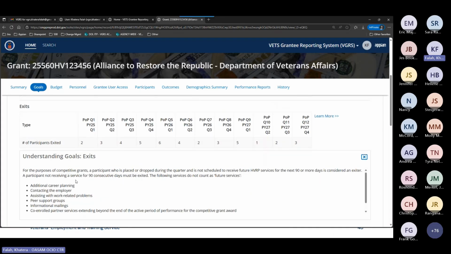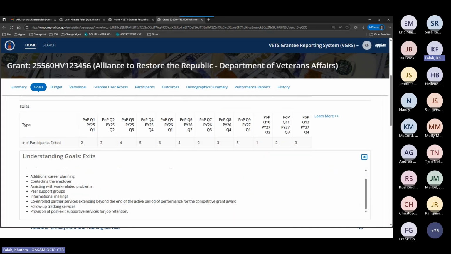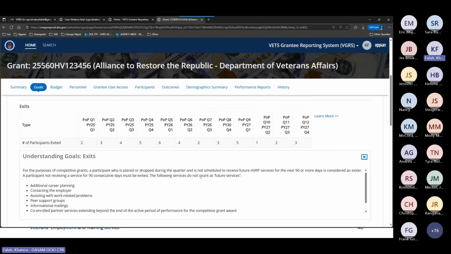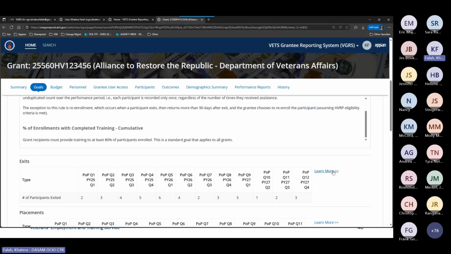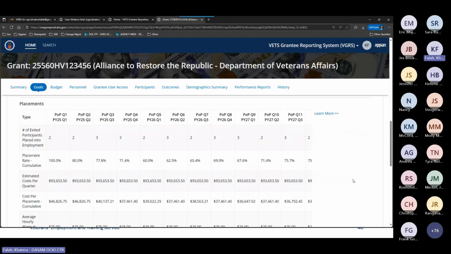You can see more about the exits and what explains for what a participant must be exited for. And you can see this does have the scroll bar. We keep going down. You can go ahead and click X on them, or you can keep them open. I think you can potentially have more than one open at once. Yeah, you can keep them open if wanted.